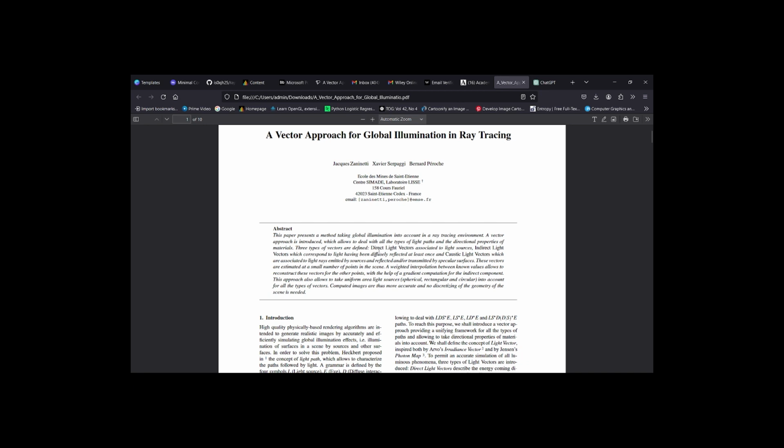I selected a paper that is a vector approach for global illumination ray tracing. The concept of the paper is to consider light as a combination of three different vectors. Here the vectors are the direct light vector, that is the light coming from the light sources, and indirect light vectors, that is the light reflected or refracted or transmitted through the sources.